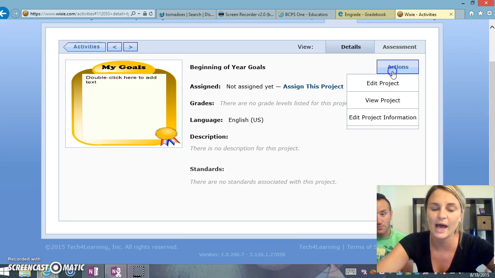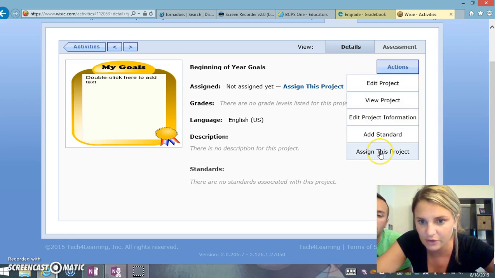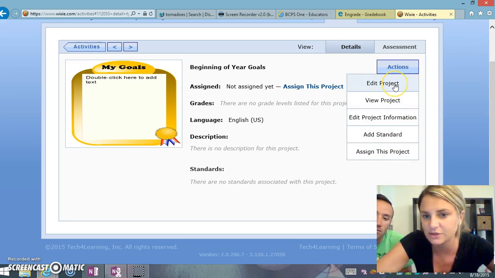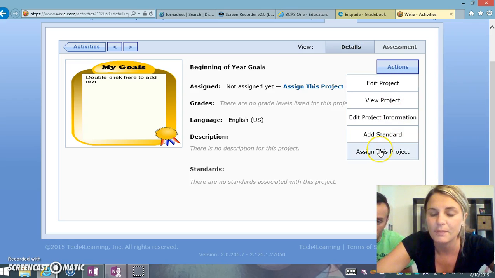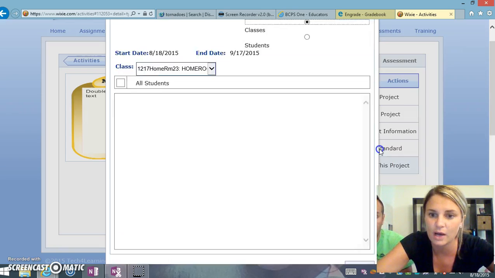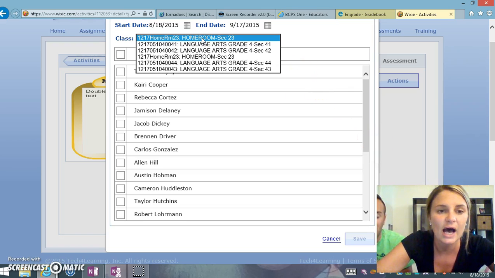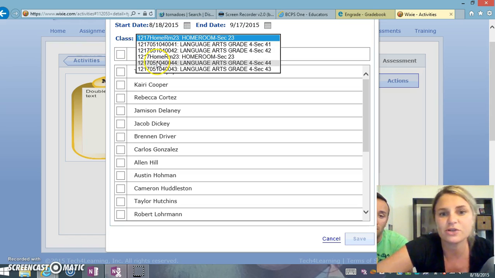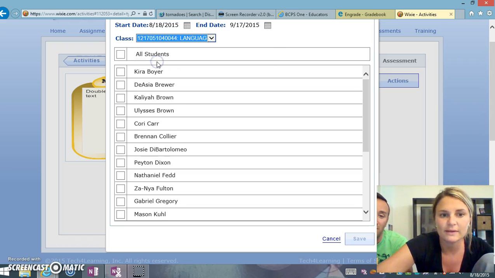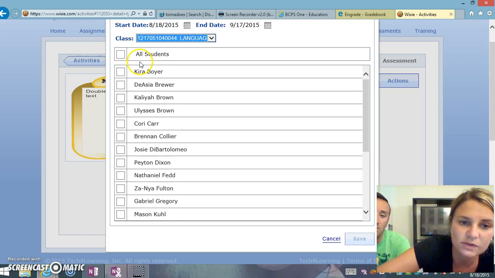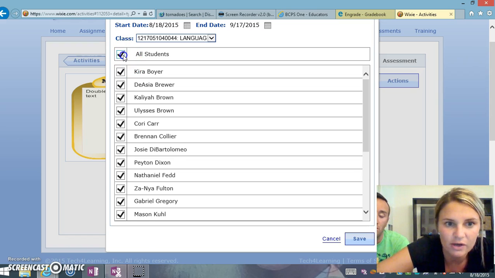I could go over here to actions. I could go to the bottom. If I wanted to make any other changes, I could go to edit, but at this point I want to assign it, so I'm going to go to assign this project. You have to be careful because your classes from last year are still in your class list right here, so you need to make sure you're choosing the right class. So I would choose one of my language arts classes from this year. I want to assign this project to all students, so I would click all students.